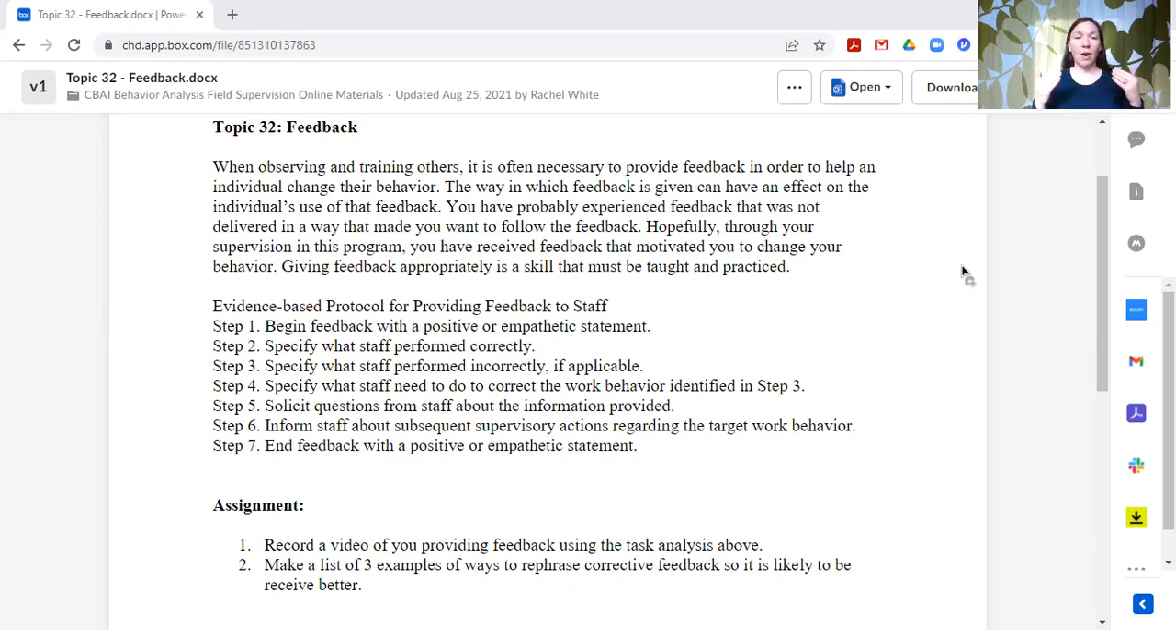So we want to try to deliver our feedback in a way where we can help the individual to change their behavior. And we want to teach our trainees how to deliver that feedback as well. Throughout this time, they have probably been the recipient of a lot of feedback, but now we want them to learn to deliver feedback as well.